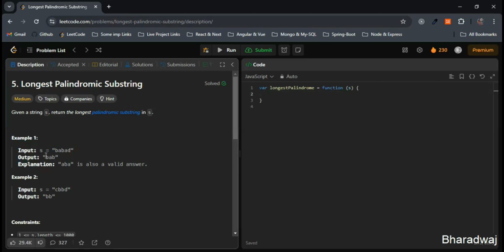The output is BAB. The longest palindromic substring is BAB of length 3, we can see, right? Also in the explanation they have given ABA is also a valid answer because they both are palindromes. BAB from the right side also, if we read, will be BAB itself. So ABA is also a valid answer. Both are of length 3. We can either display this one or this one.